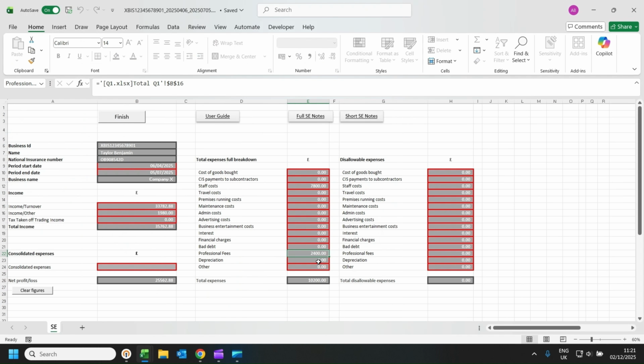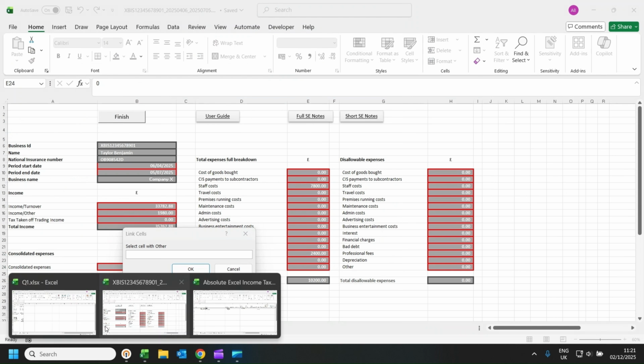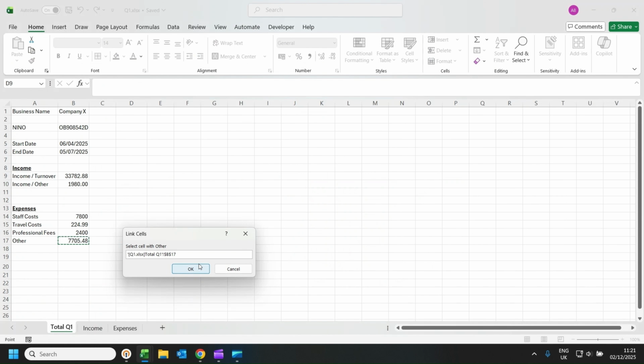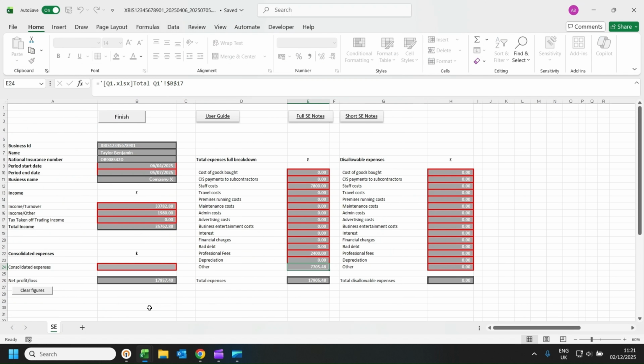If your client's turnover is below the 90,000 current limit, and you do want to file consolidated expenses, then you can do that via the spreadsheet. Rather than linking the individual expenses, you would just link the consolidated expense value through to one cell on the client's file. Once you've done the linking process, you would finish and save the spreadsheet, and then this is what is uploaded via the client portal to HMRC.